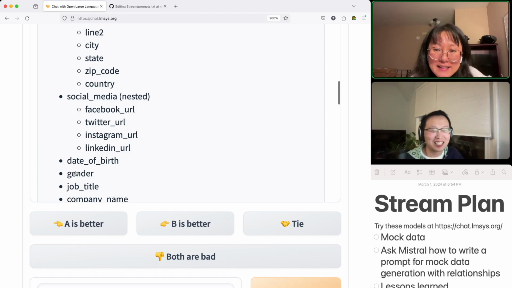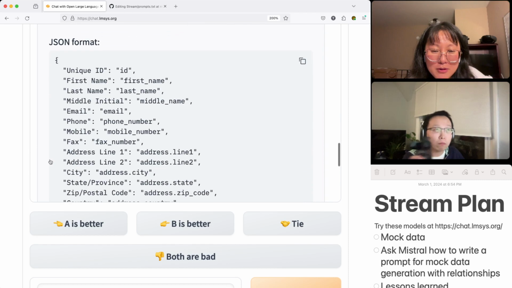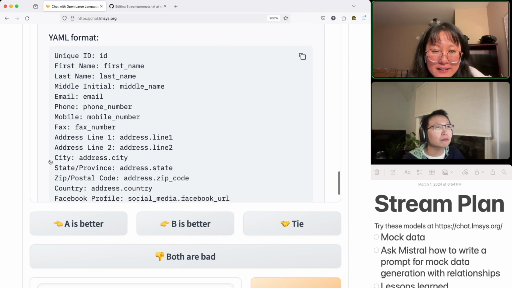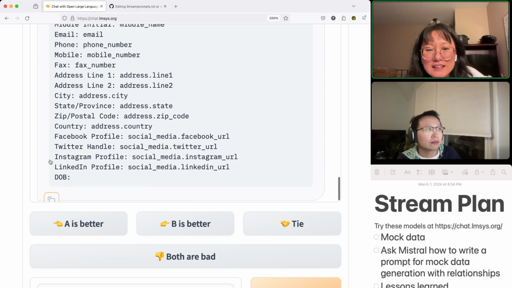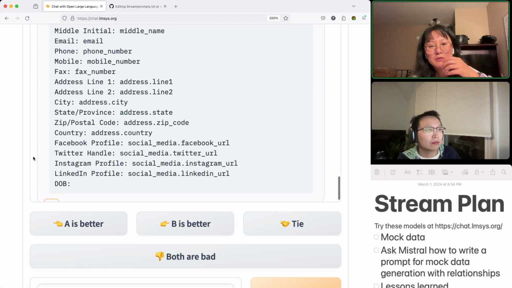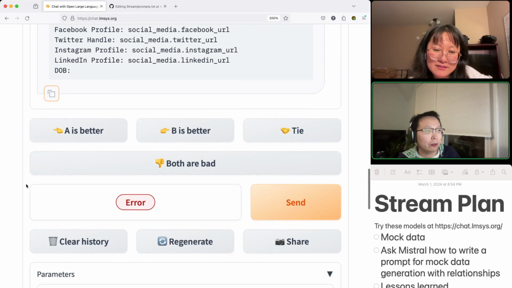Wait, can I see the YAML? Actually, I'm kind of interested in seeing Mistral's YAML file. Oh no, it's just like this. Okay, it's straightforward. I thought it may have some kind of nested stuff, but of course not. So, cool. I do like Claude a little bit better. I do like the creativity aspect of it.